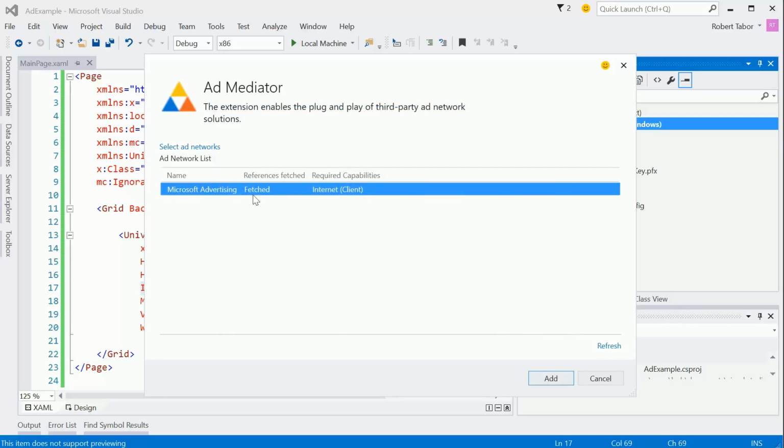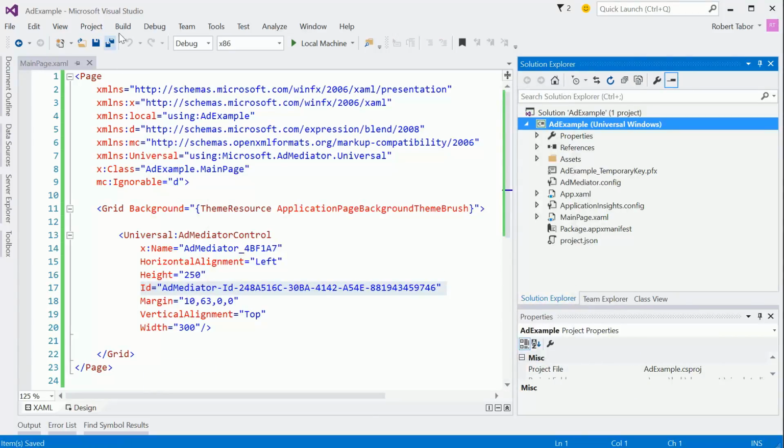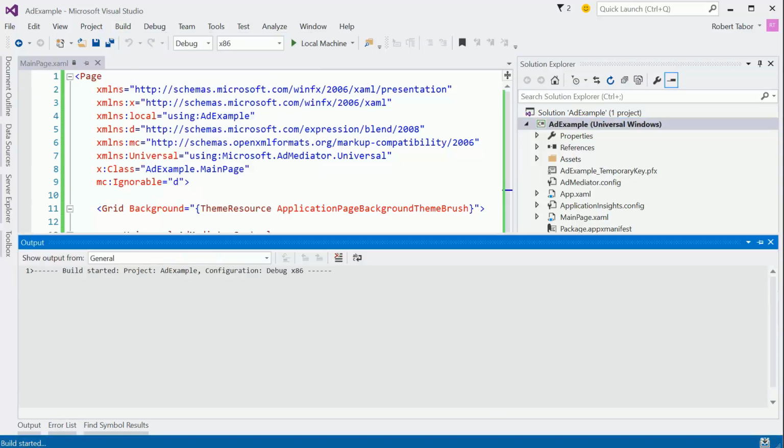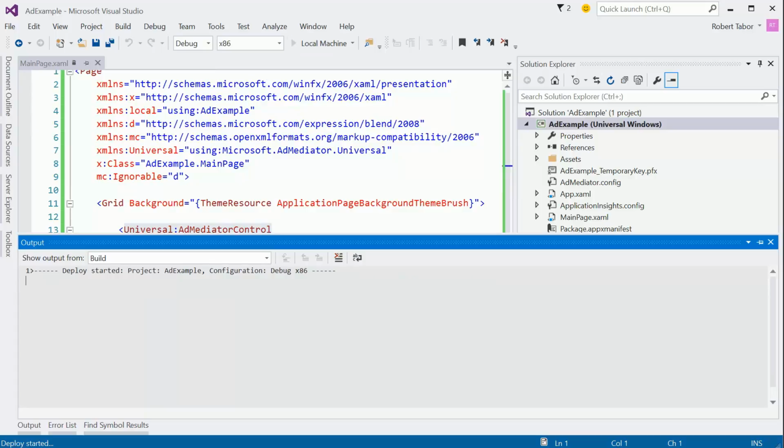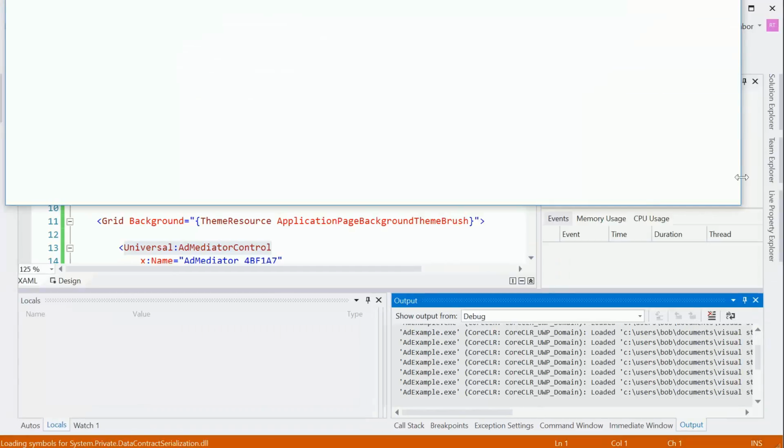That's great. Now you should see references are fetched. And you can click Add to that. And again, I'm going to go ahead and build the solution. All right, you have to take those exact steps or you're not going to get it to work. I have found painfully, so I've spent more than a day working with this.